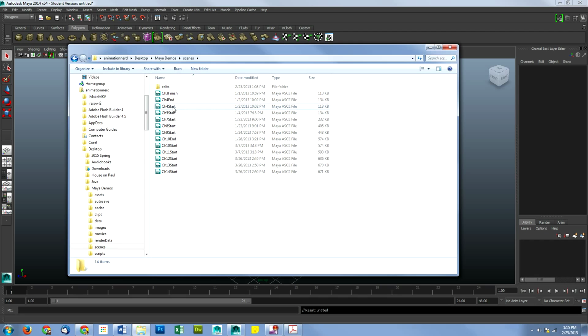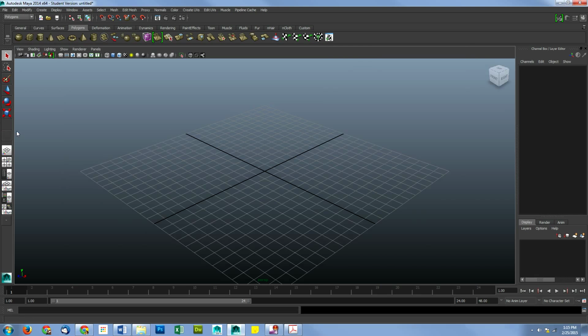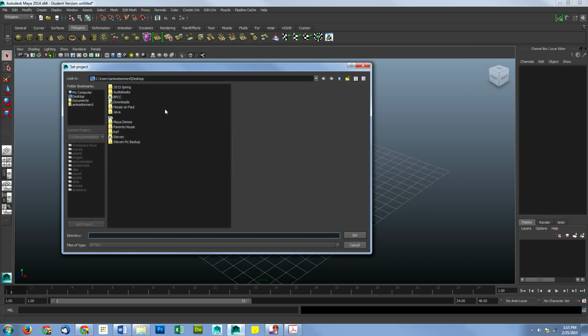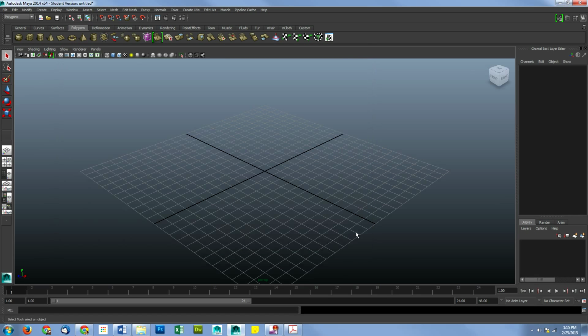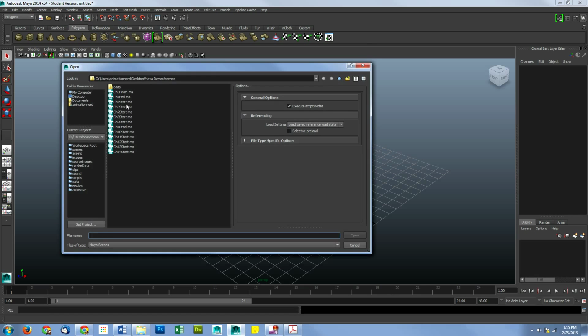And we're going to look at Chapter 4 Start, but I'm not going to open it from here. What I'm going to do is I'm going to open it from here. First thing I want to do, as always, is set project. I want to make sure that it's pointed in the right direction. So I'm going to choose my folder and set project. Then I can open my scene from my scenes folder, Chapter 4 Start.